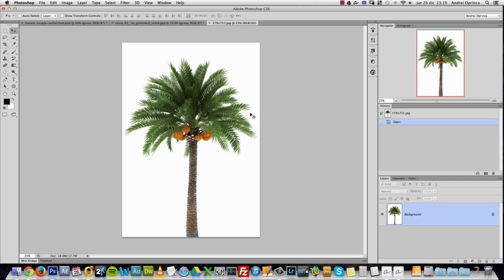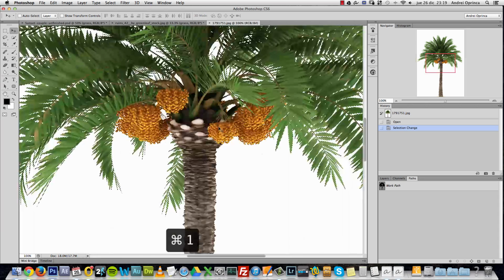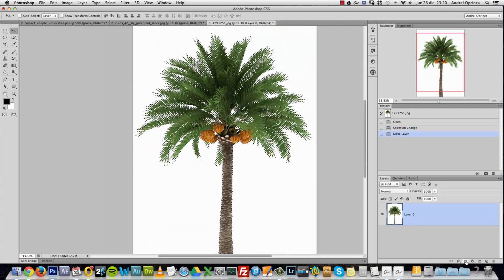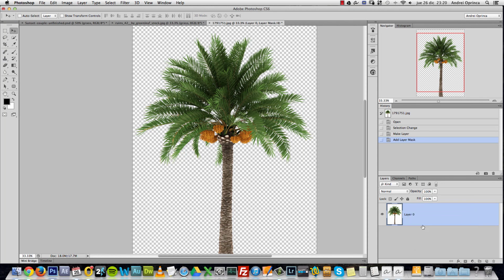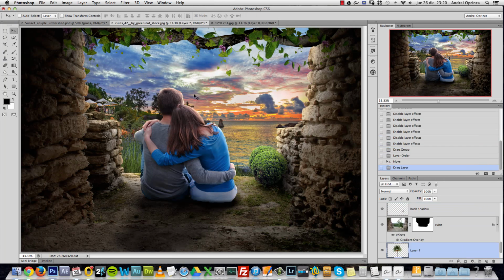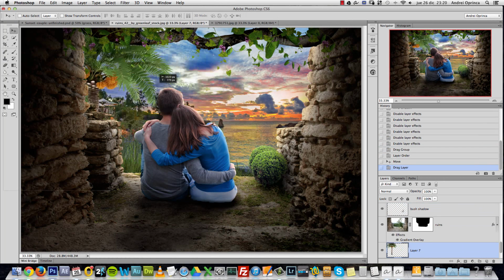Okay, let's open that palm tree. I got this from Deposit Photos, and you can see it already has the path because this is a 3D render as well. So I press Control and click on this path and create a layer mask for it. Apply it, and with the Move tool, click on it and drag it to my other canvas here. So I'll place it there like that, just to have a bit something else there because it was too empty.